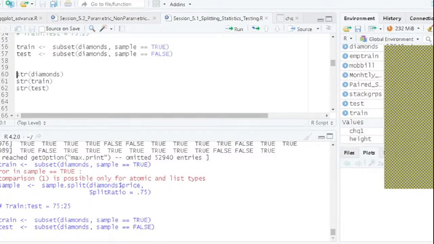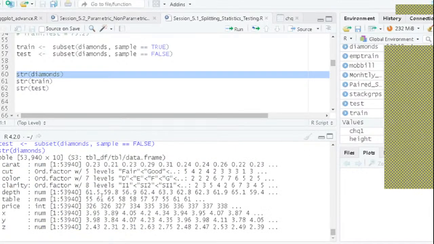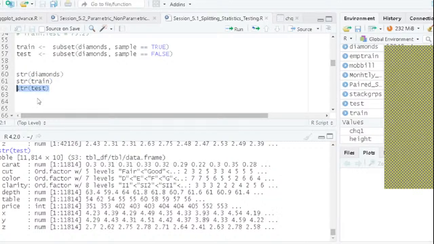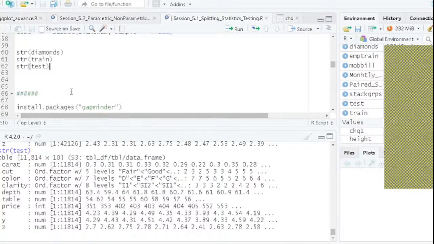I want to check the structure. Check the structure of the diamond data. If you remember, it's 53,940 rows. Check the structure of training data: 42,126 rows are put in train data. The remaining 11,814 are put into test data. Is this clear?